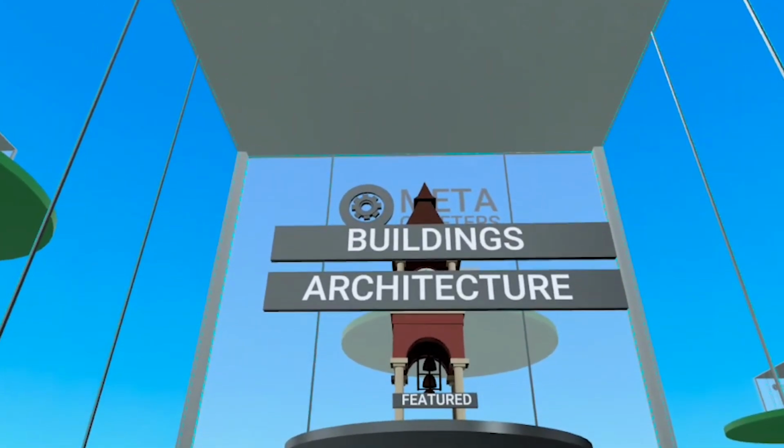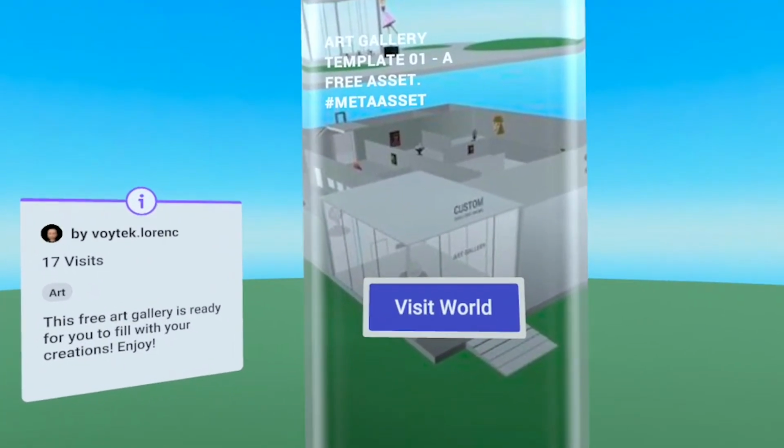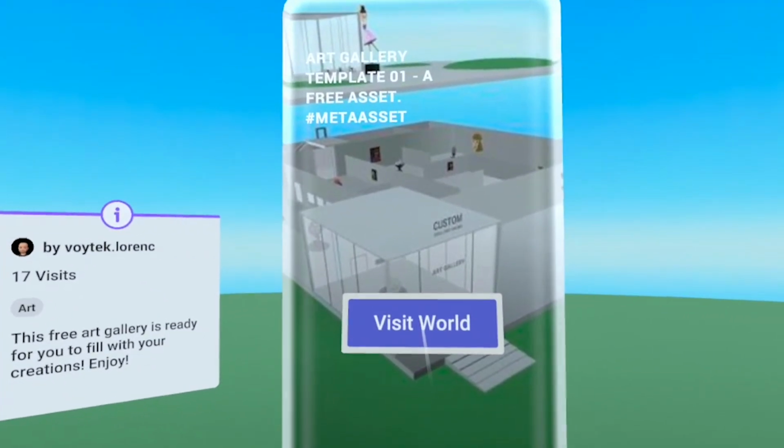Once there, start browsing different assets. Here is an entire art gallery or museum template that is free to use. Just jump in and claim this asset.